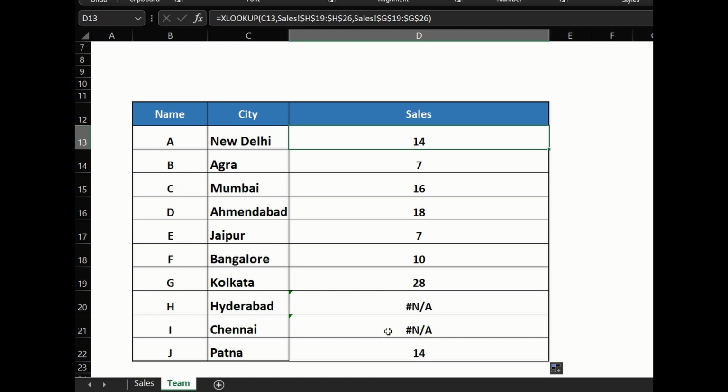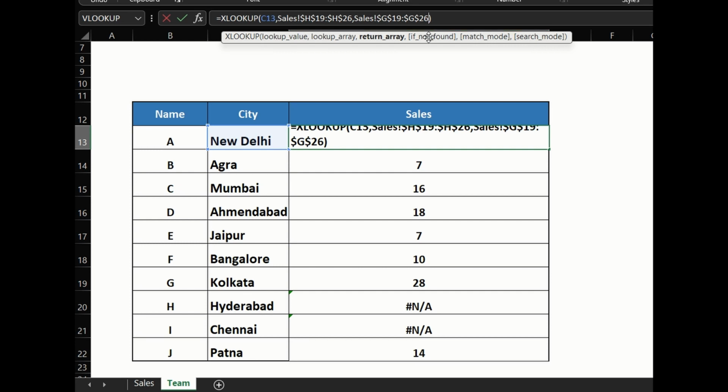Basically, handling errors in Xlookup is easy. See how we handle this in Xlookup and how it is better than Vlookup. In Vlookup, if we do not have the lookup value in the lookup array, we see a hash NA. But what we can do if we are using Xlookup is use the fourth argument, the if not found argument, where we can put what we want to get back if the lookup value doesn't exist.